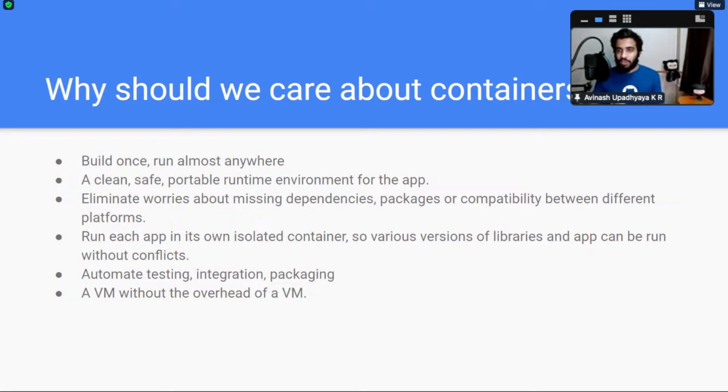That is, you package only what is necessary for the application, and then it is portable. That is, you can ship it anywhere. So it's clean and safe. You only package what is necessary and not everything that is present on your machine. And the main positive point about containers is that it eliminates the worries about missing dependencies.